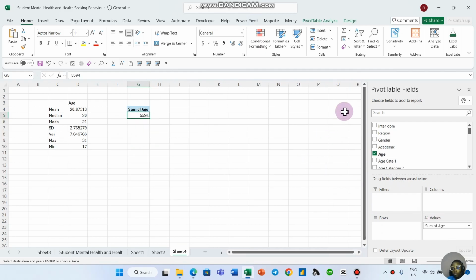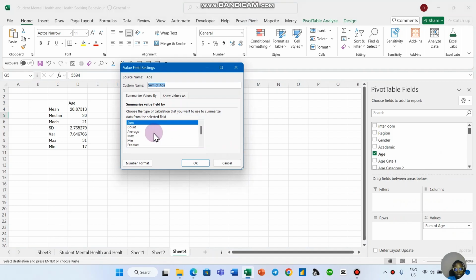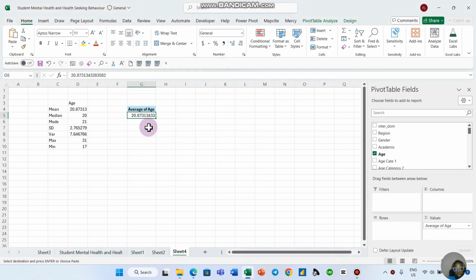Now ideally, anything you put under value should be something you can do calculation upon. Maybe you want to add some, or at the very least you want to count. That's why we were able to put region here. Because this is age and it is a number, Excel thought maybe they want to add it. We don't want to add it, so we have to change that. We'll come here, value field setting, and for the first one I want the mean, so I'll choose average.